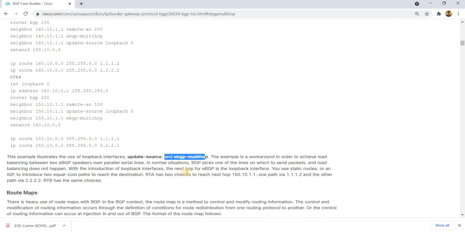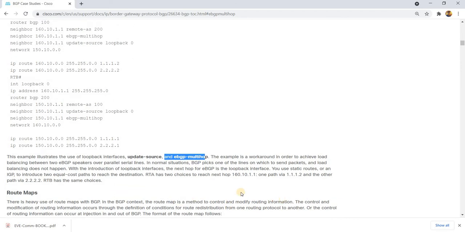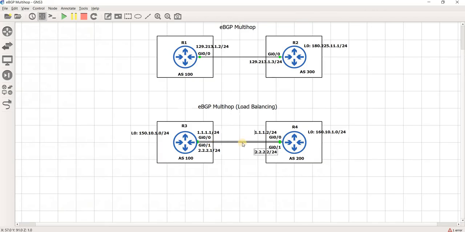In normal situations, BGP picks one of the lines on which to send packets, and load balancing does not happen. With the introduction of loopback interfaces, the next hop for eBGP is the loopback interface. So you use static routes or an IGP to introduce two equal cost paths to reach the destination. RTA has two choices to reach the next hop. Okay, so basically we are using loopback interfaces to achieve load balancing between these connections.